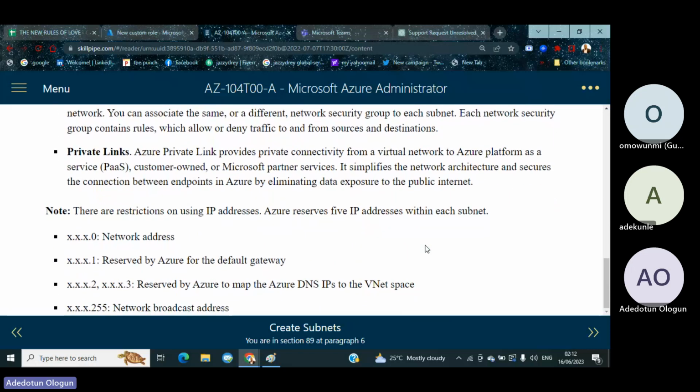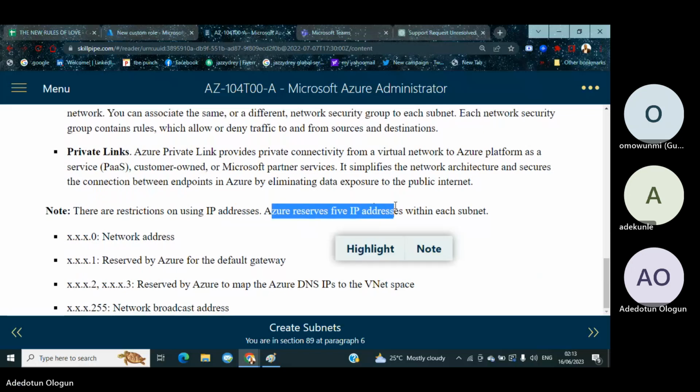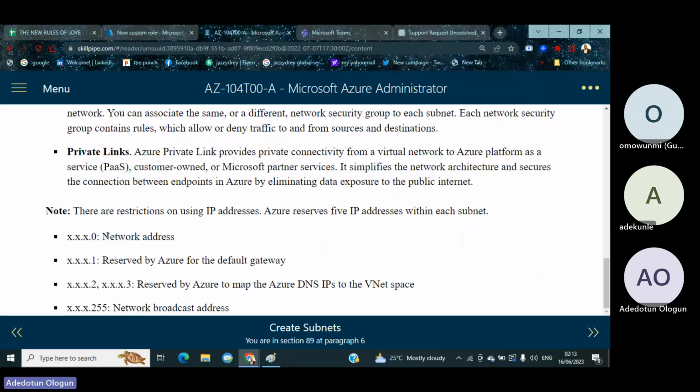All right. So now look at your notes. It said there are restrictions on IP addressing. Azure reserves 5 IP addresses with each subnet. The first one is your network address. The next ones are reserved for the default gateway.